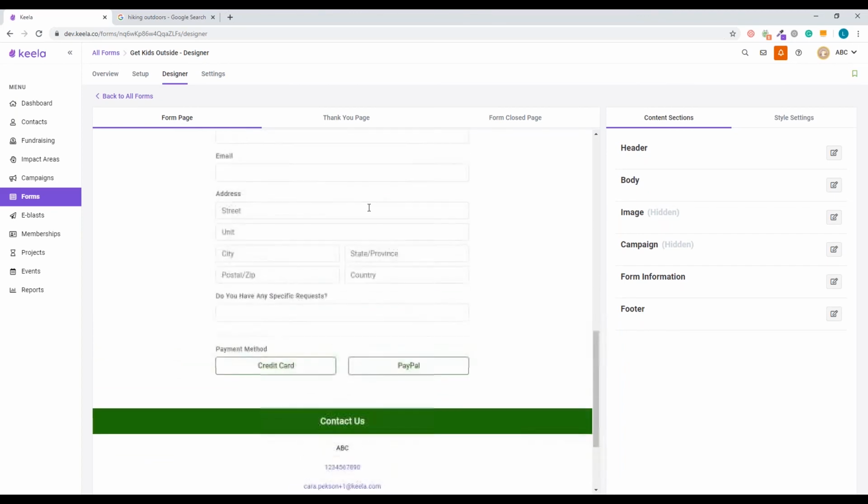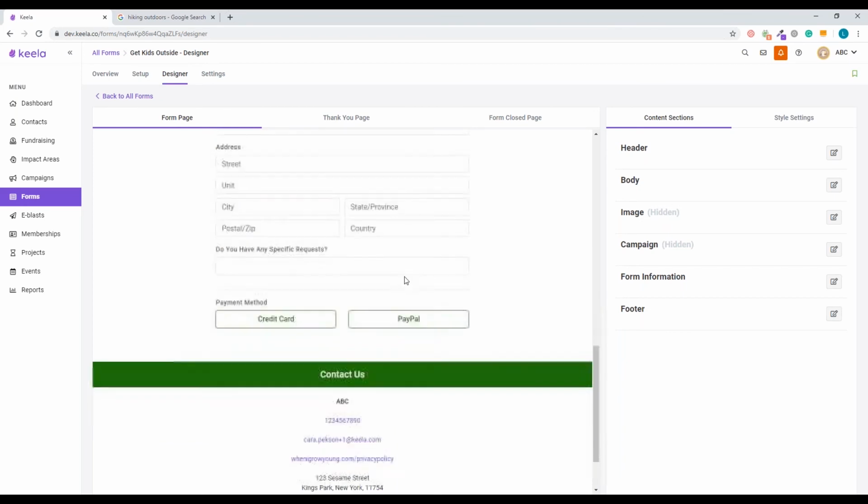Now I'm just gonna keep scrolling down, and remember, here's our custom question down at the bottom. And on my account, I have both Stripe and PayPal set up. So the donors will be able to choose between one of the two options. If I just had credit card, only that would appear, or if PayPal, PayPal would only appear.